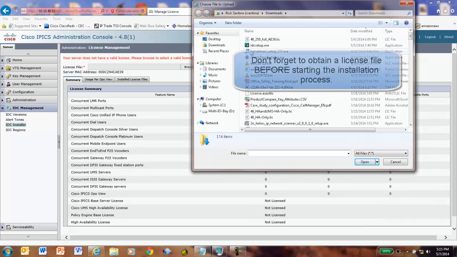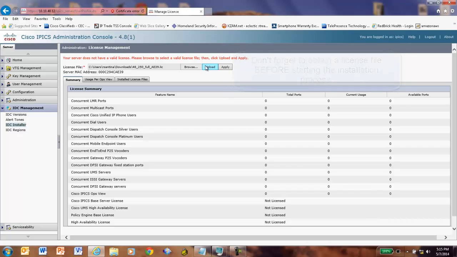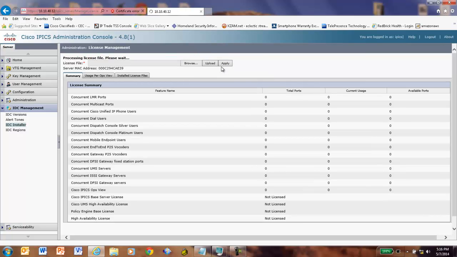So I'm going to select Browse. I'm going to grab this 48250 full file, tell it to open it. Now I'm going to upload it to the machine. That happens quickly. And then I apply it. And it's going to go off, run the license manager script here, and very soon I'll see that it's been applied, and I'll see a valid number of ports come up.